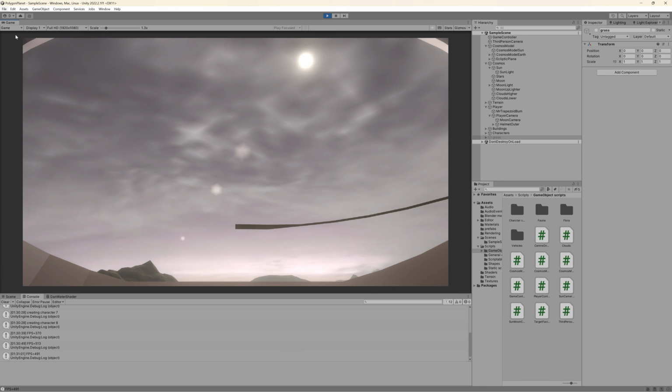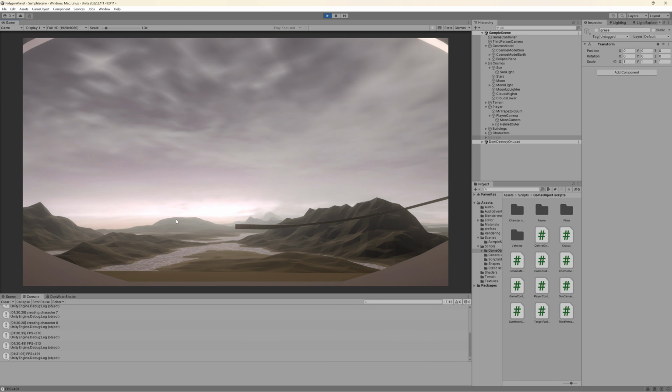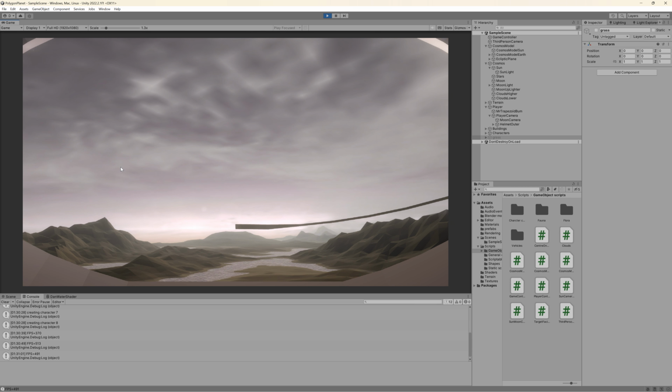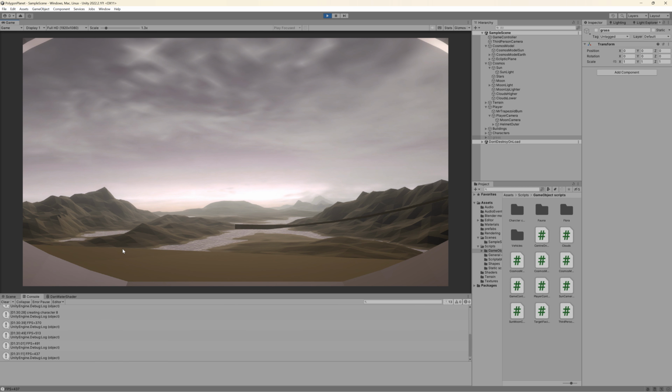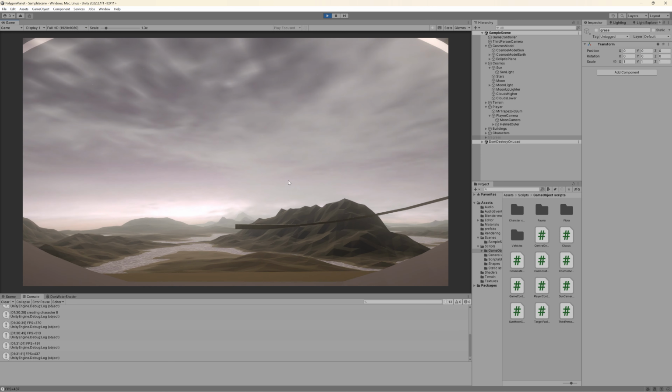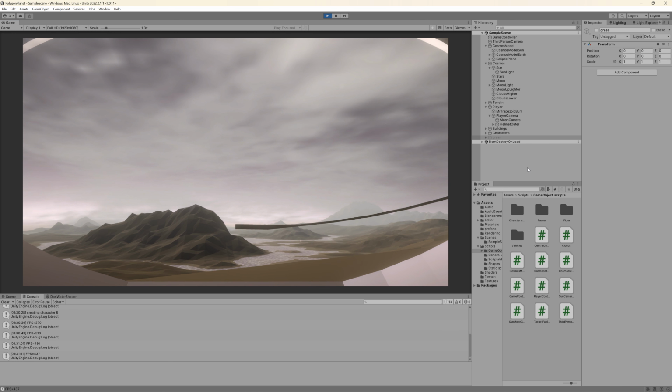Hello. So in this previous post I talked about the sun and the sun glare. In this one I'd like to talk about the crescent moon, which I achieved using a custom shader.